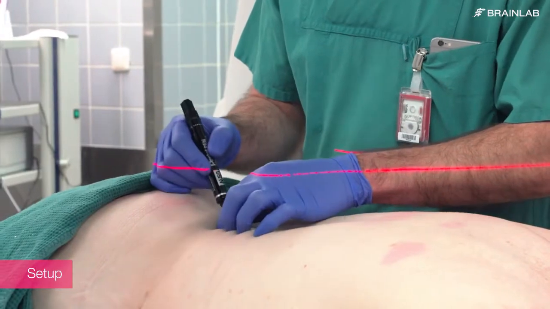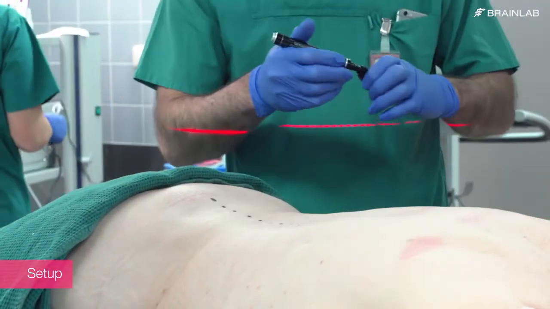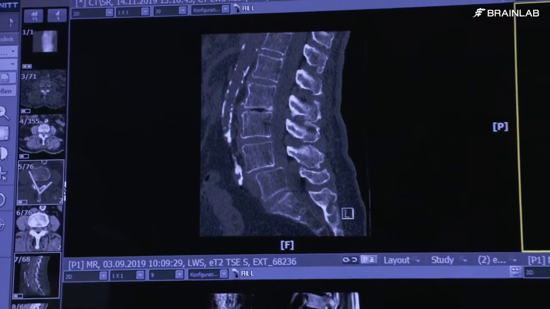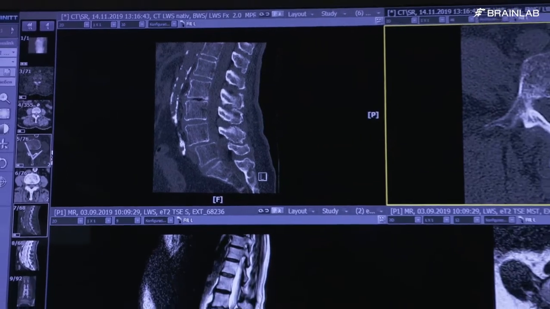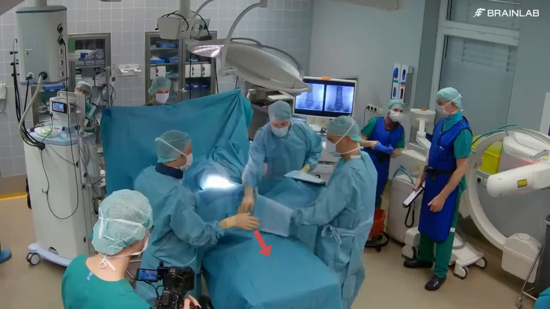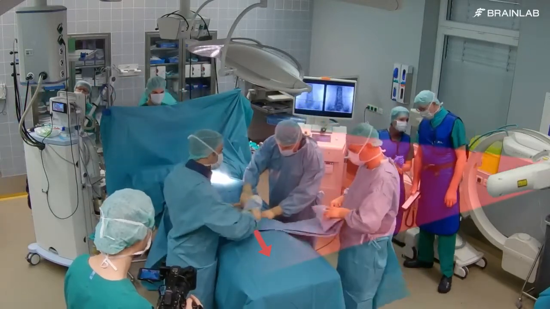This case involves an 82-year-old patient with back pain and claudication symptoms not responding to conservative treatment. MRI, X-ray and CT images show mobile spondylolisthesis L4-5 with relevant stenosis. The patient is placed in a prone position with the feet facing the infrared camera.